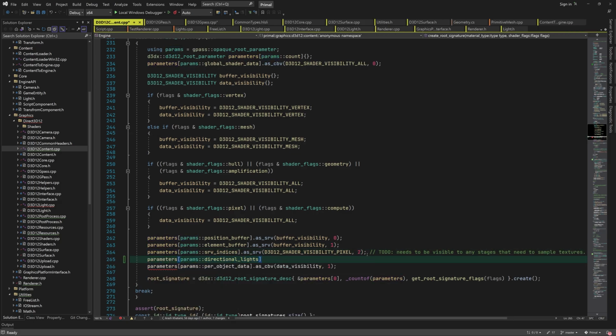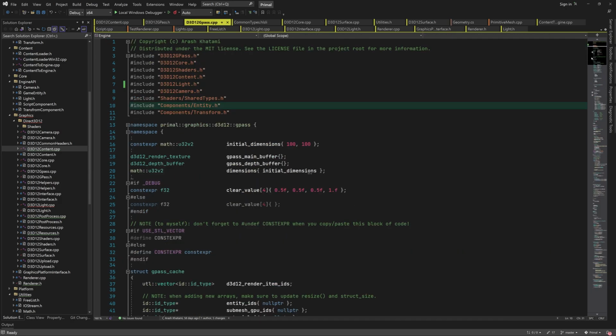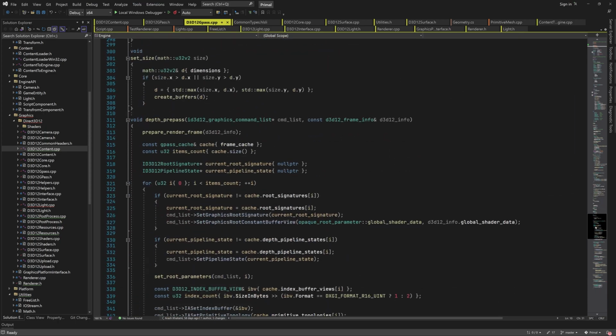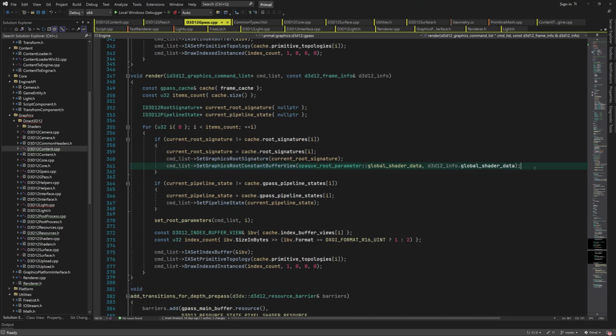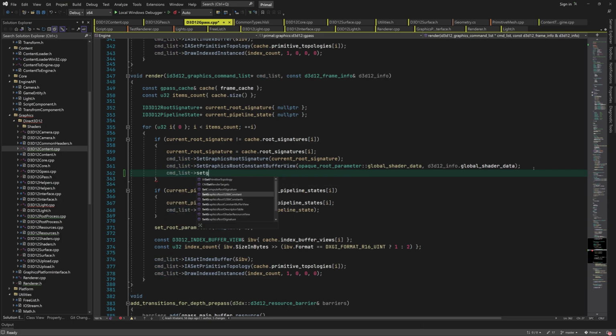So we add this root parameter as a shader resource view to the root signature, and it will be accessible by the pixel shader through register number 3. In the GPass render function, we set this root parameter every time a different root signature is used.